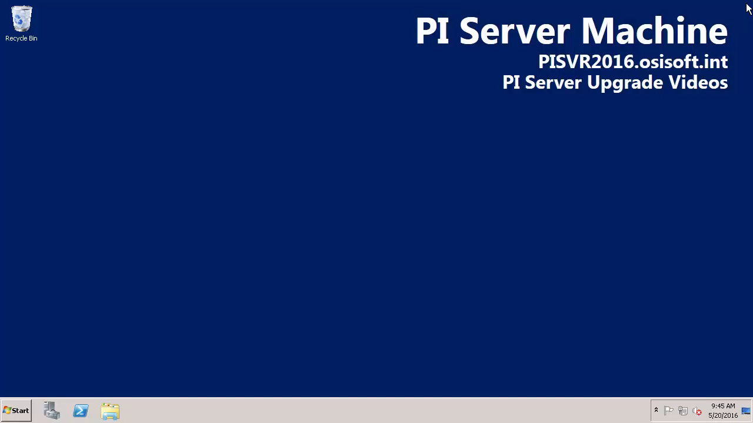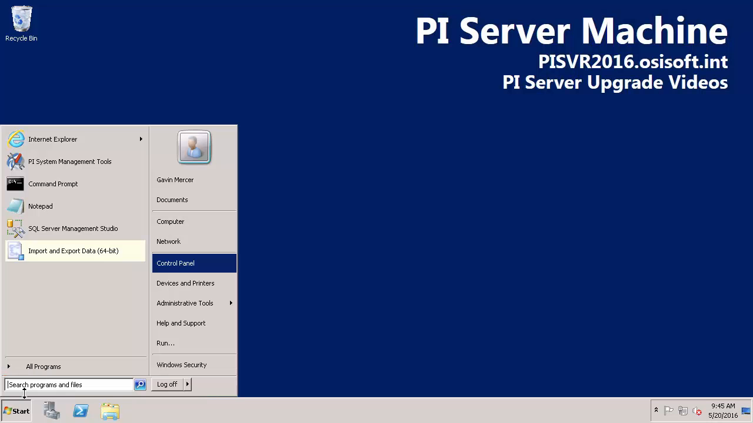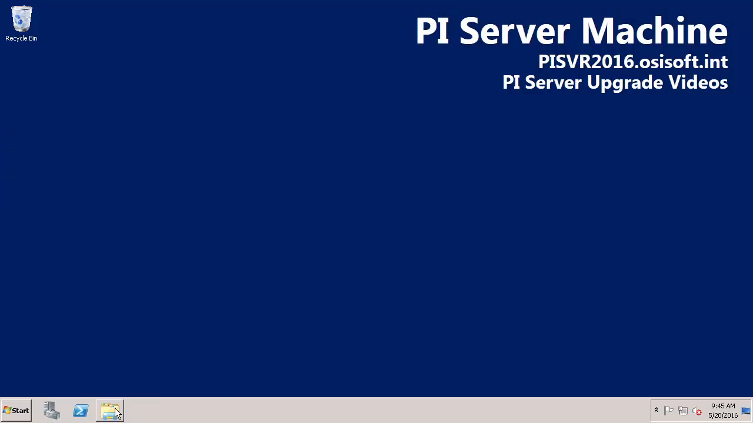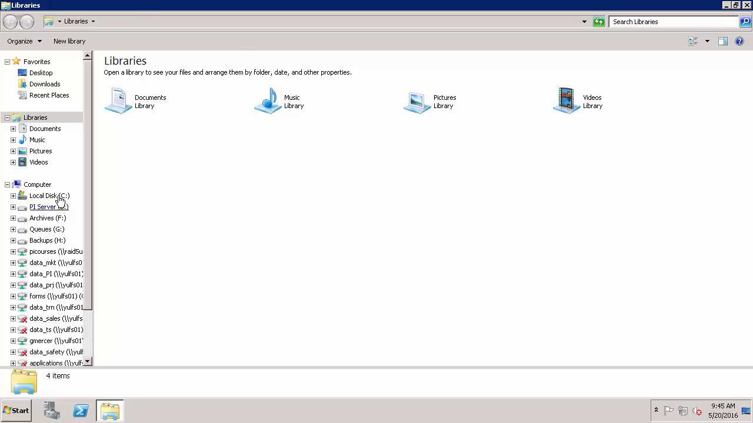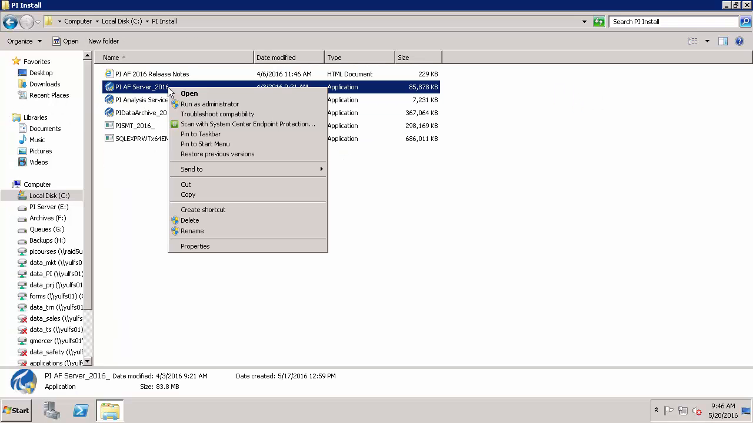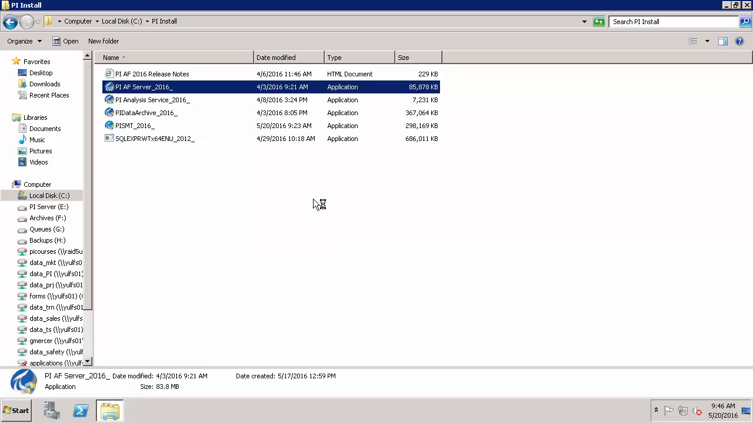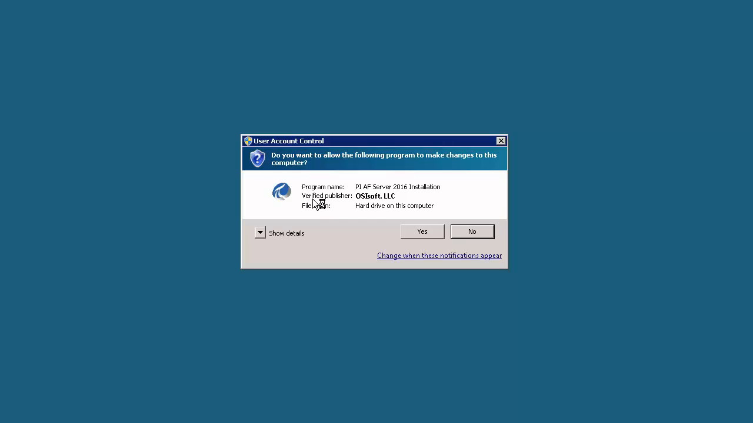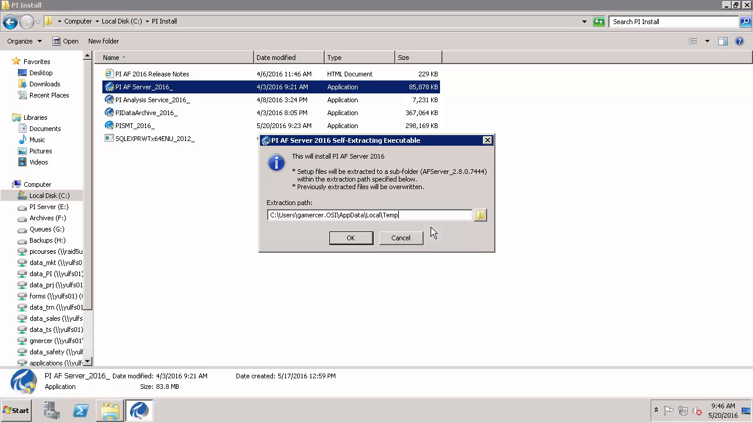And we'll run our AF Install Kit, which should install both the SQL database and the AF Server service. So I'll find my PI install folder on my C drive, right-click on the AF Server Install Kit, and run it as administrator. I'll extract it to C drive PI install extracted.